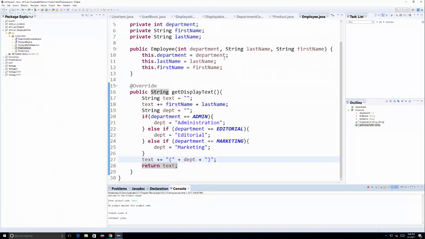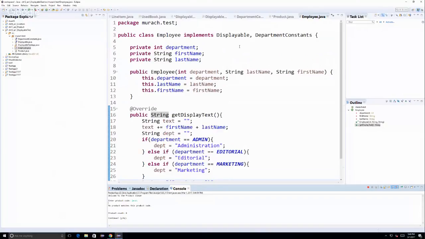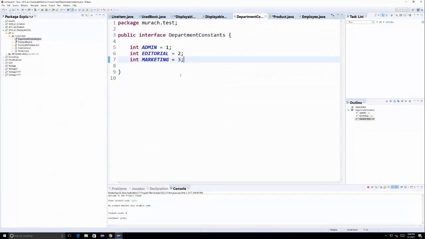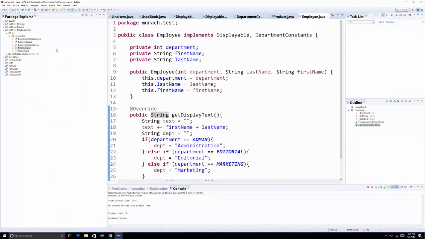So if my admin, editorial and marketing variables are highlighted in red, am I supposed to import them? Yeah, so it sounds like you didn't. Where do they come from? Well, they come from here, from the public interface. So to use it, you're going to implement the interface, right? Take a look there, make sure you're implementing it. If not, I can come and take a look.